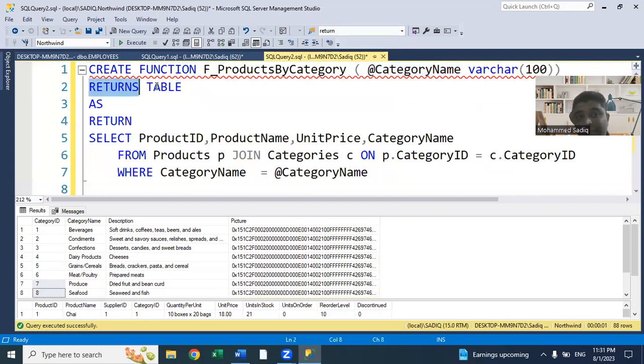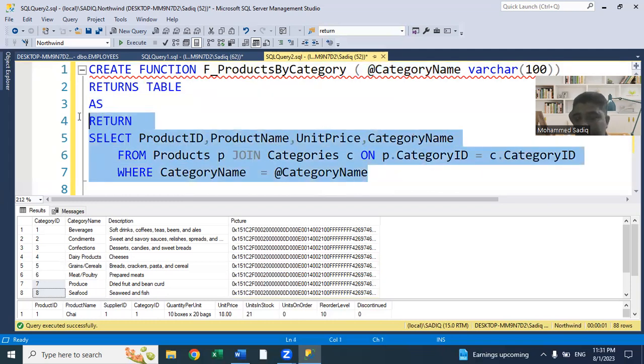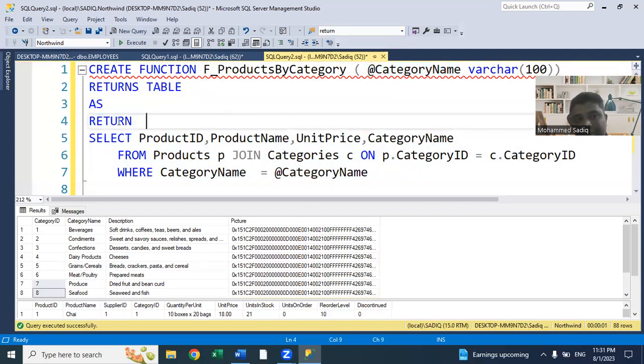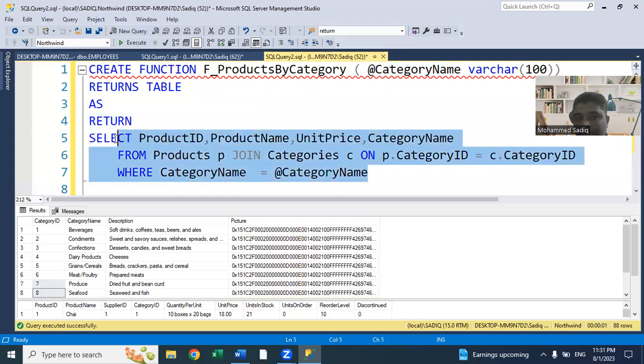That means I want this function to receive the input as category name, and then you can see here we say returns table. In the case of a scalar value function, we say return data type. But here, instead of a data type, I'm using the keyword table. That means it is going to return output of table type. Then we write the body of the statement, which is very simple. We say return, followed by the select statement.